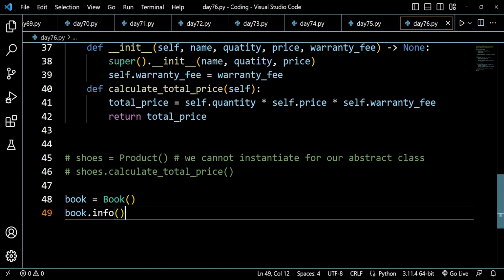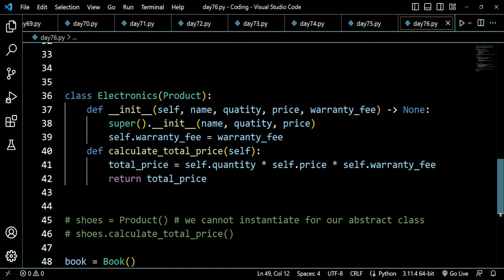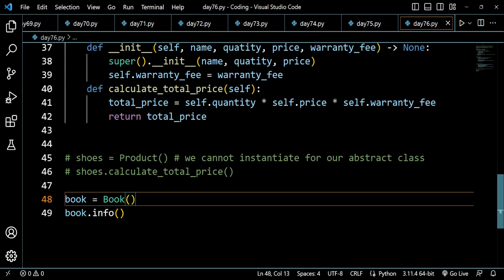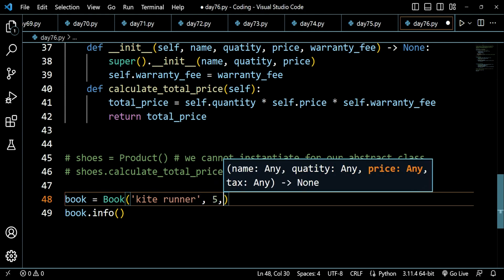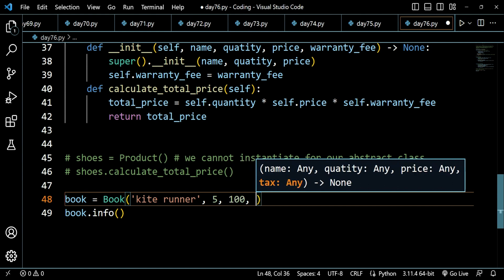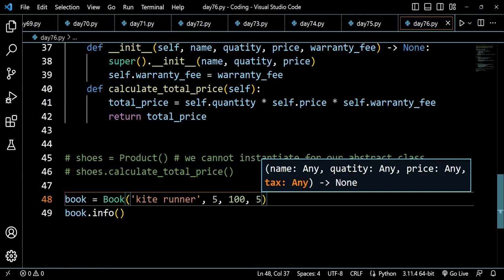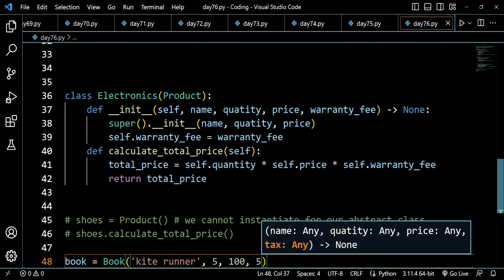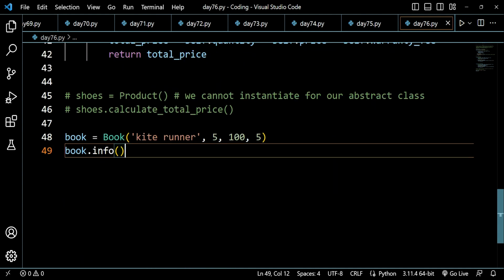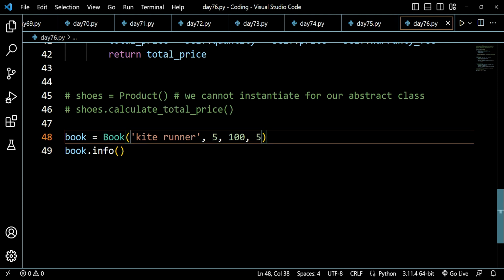Now I have to create instances for my book and electronics too. For the book I'll be taking four attributes. First of all, it will be a name. Let's say the book name is The Kite Runner. Second, I have a quantity, let's say 5, and then a price of 100, and a tax fee of, let's say, 5, so it will be 0.05 when it is calculated, because I have divided by 100 here. So 5% I have put here, and it will be divided by 100.